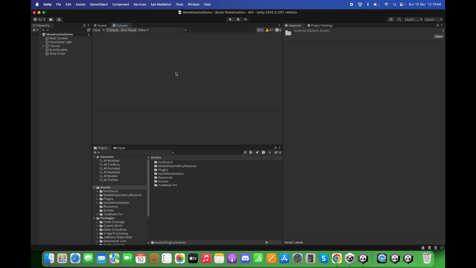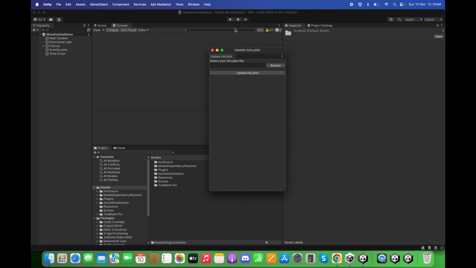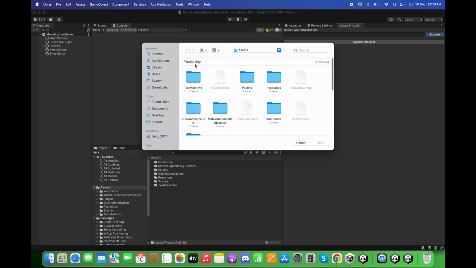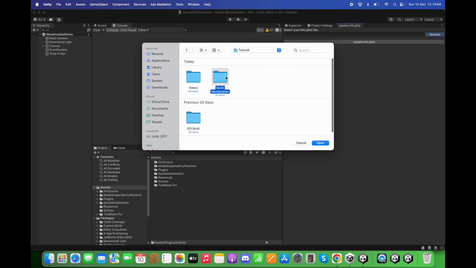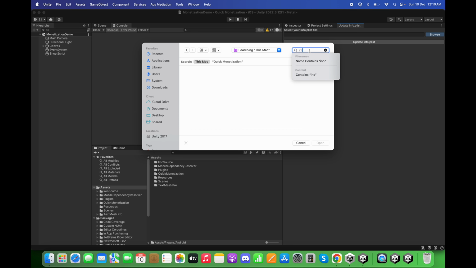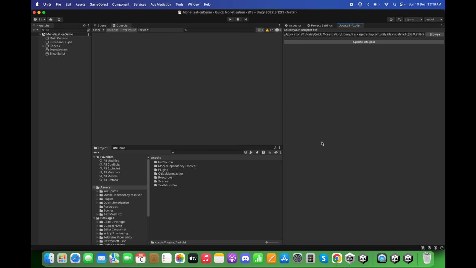For the iOS, we need to update the info.plist file. Click on Tools, Quick Monetization and click on Update Xcode info.plist file. I am going to place it over here. Click on Browse and here go to your project directory again, and search for info.plist. Click on Quick Monetization and here click on info.plist and click on Open.